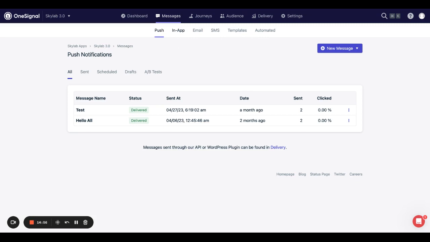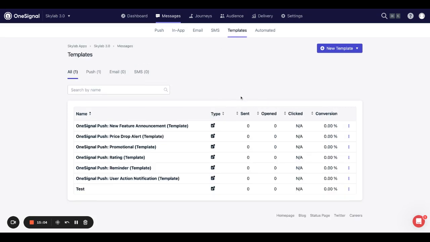I highly recommend that you come back here and play with these and make sure that you're sending things to your test devices and saving them as drafts prior to sending them out. And when you're done playing with one, you can go to this right corner over here and delete it.